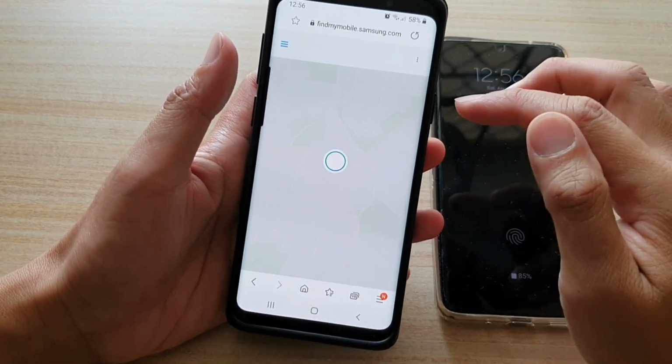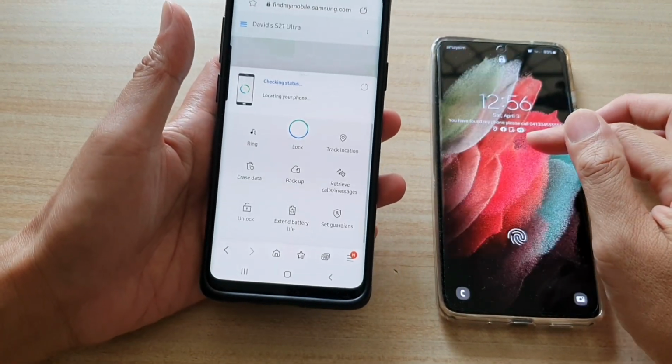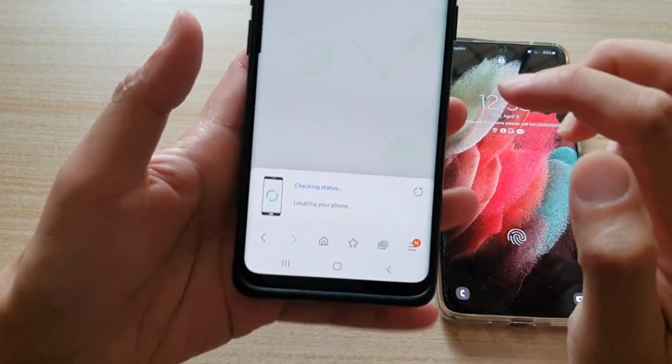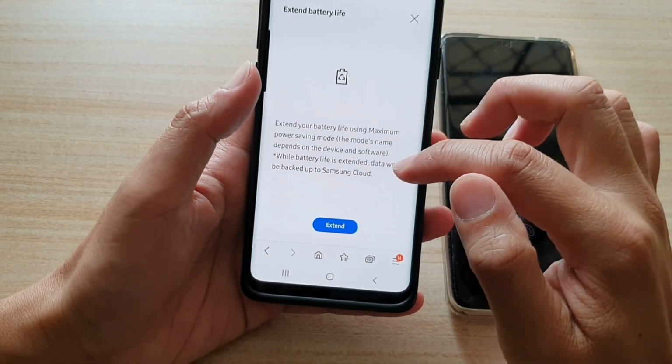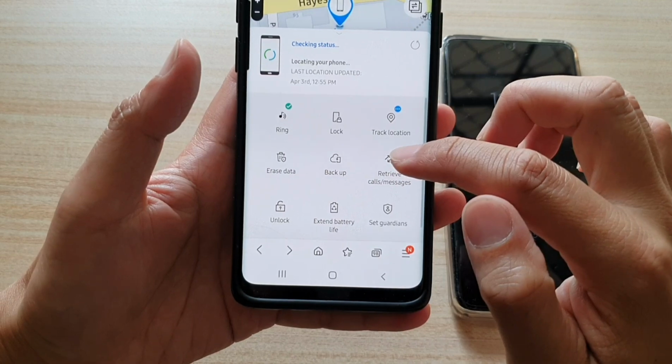At the top part, it will show you a map of where about your current device is. At the bottom here, you can tap on this up arrow to expand up the menu. And then in here, you can tap on retrieve calls or messages.